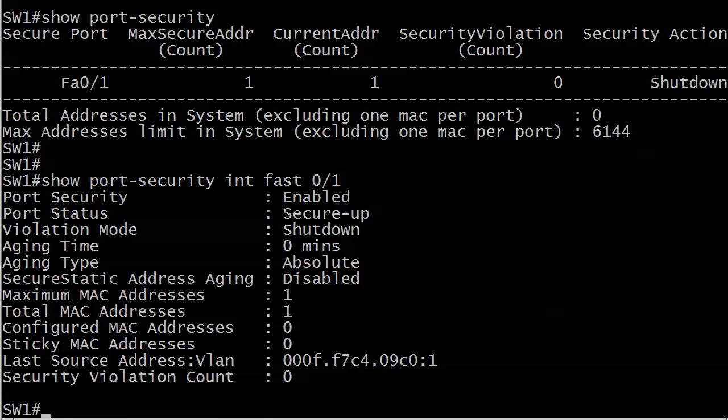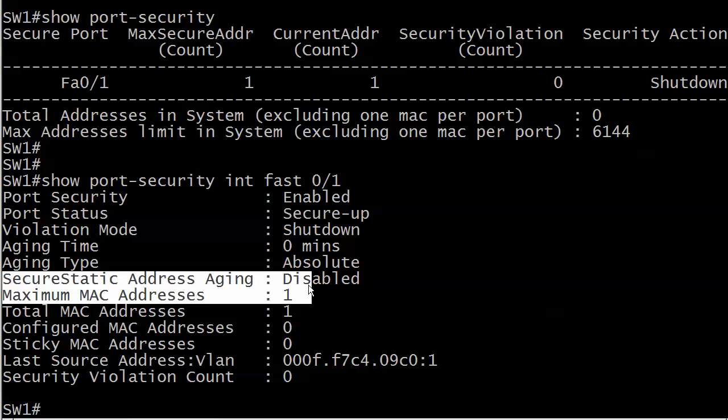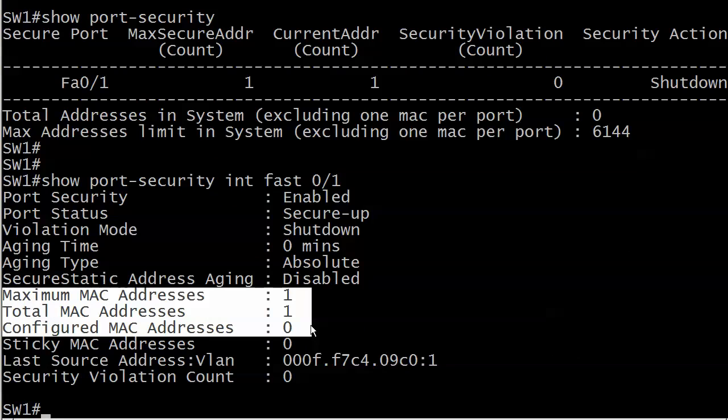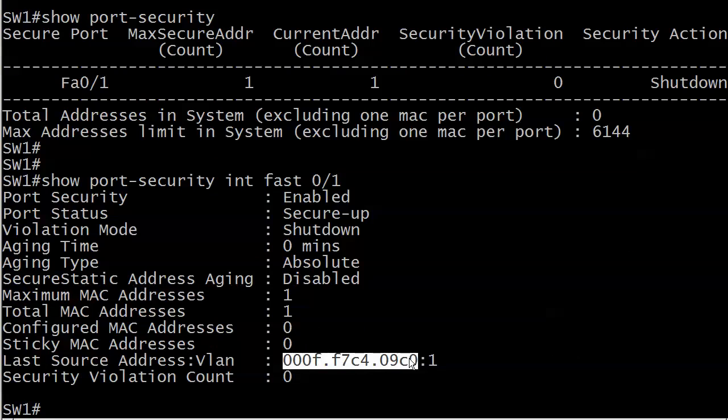First off, we see port security enabled. We always like that. Port status is secure and up. And note here that the max MAC addresses is set to 1, total MAC addresses is set to 1, configured is 0. So we must have a dynamically learned address in there somewhere, because the sticky MAC addresses, which I know we haven't gotten to yet, that's a 0 too. And we know this is the last source MAC address seen by that port, so we even know what the address is right now, but we need a little more verification.